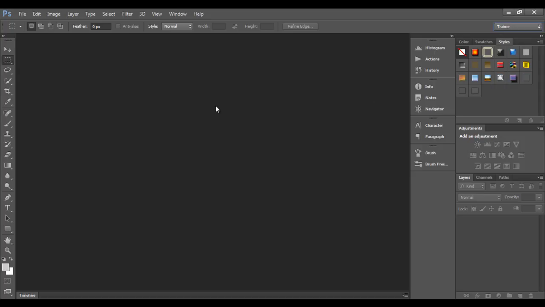In this video tutorial, I am going to discuss one of the most important Photoshop UI elements, that is the Photoshop menu bar. The menu bar appears at the top of the application when you launch it. What do you find in the menu bar?